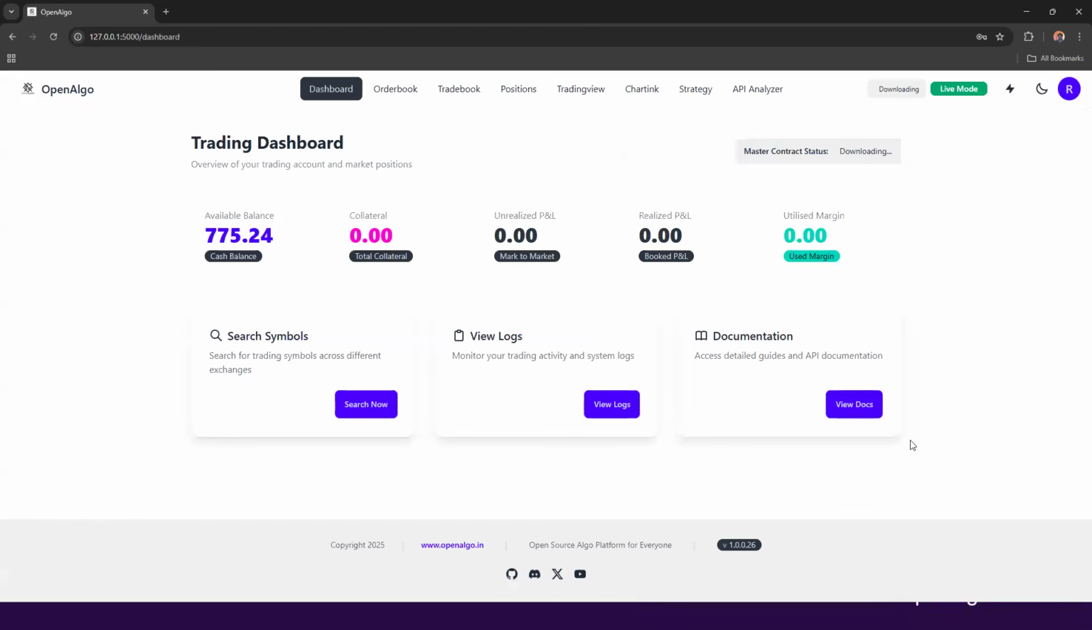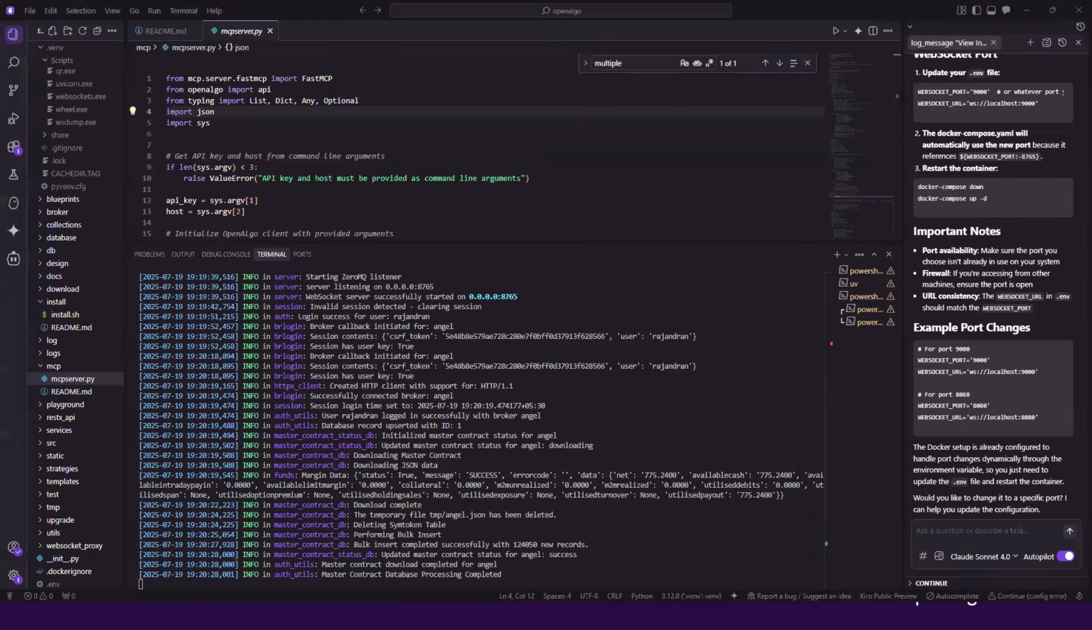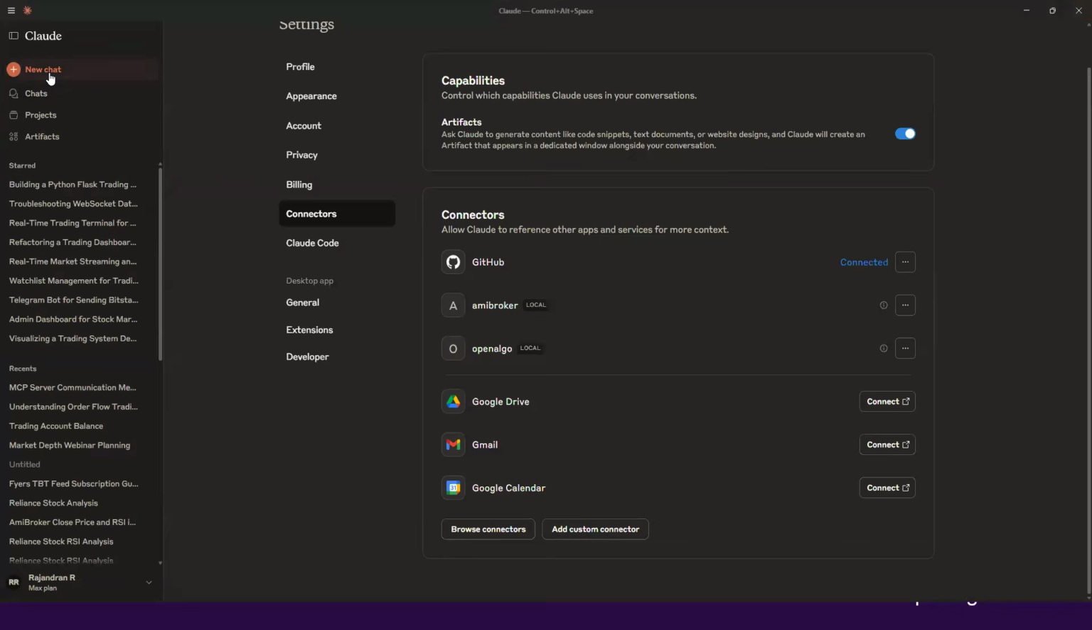Once I'm connected, now what I need to do is restart my Claude code. The master contract is getting downloaded. Let it download. Once the download is done, we are good to interact with our Claude code. So let me go to Claude code. So here is my Claude code, right? I'll go to the new chat.